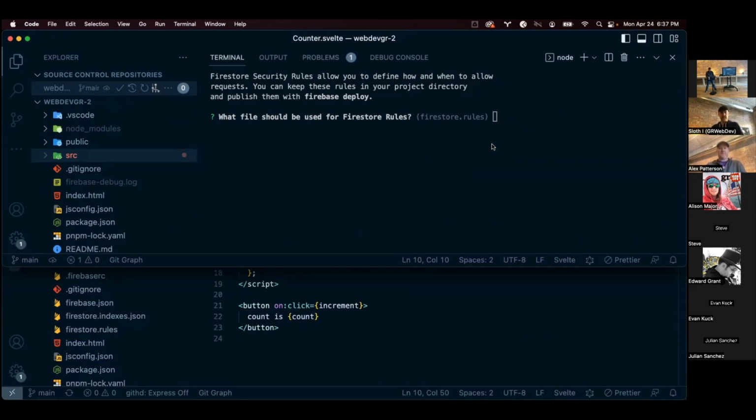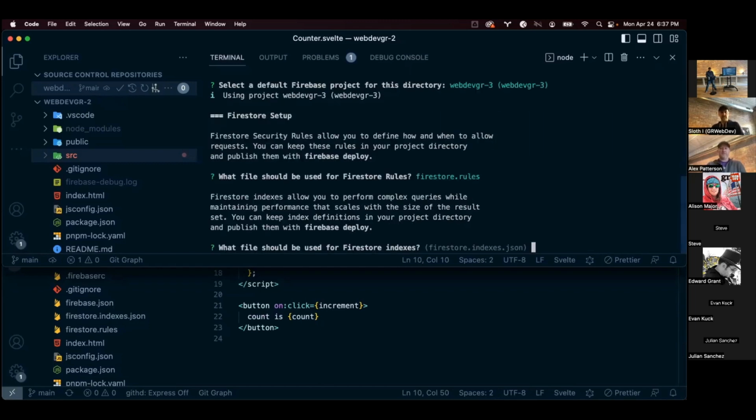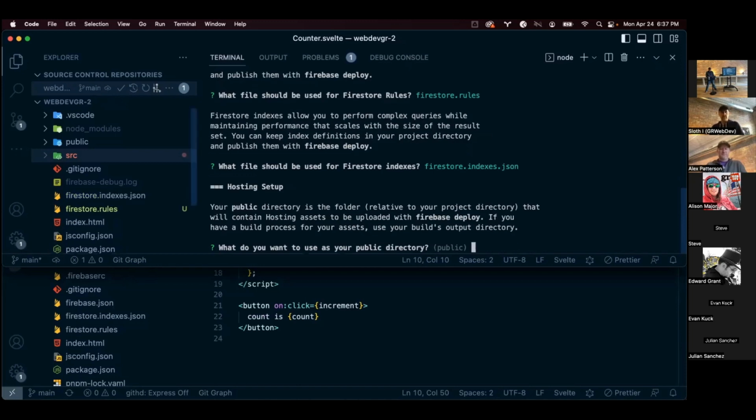So we're going to add Firebase Firestore rules. Those are going to be very simple rules. It's just going to initialize a production database, which keeps everything closed, so it's not open to the public to get into. We won't use any indexes, but we'll create the file anyways. For our example, because Vite actually puts it out to a dist folder, we're going to say dist here.